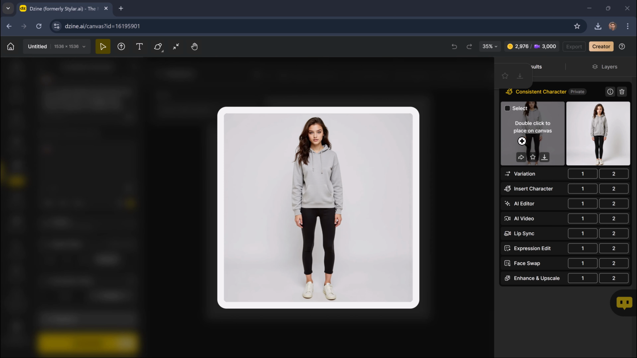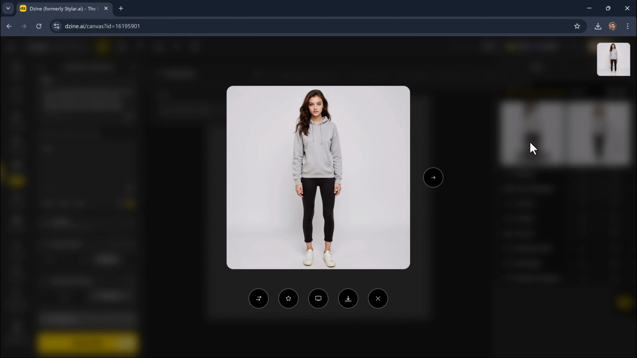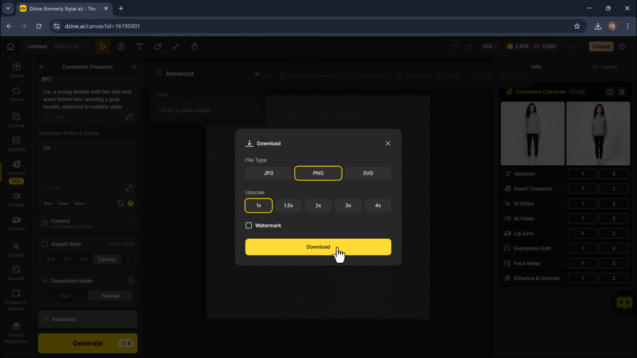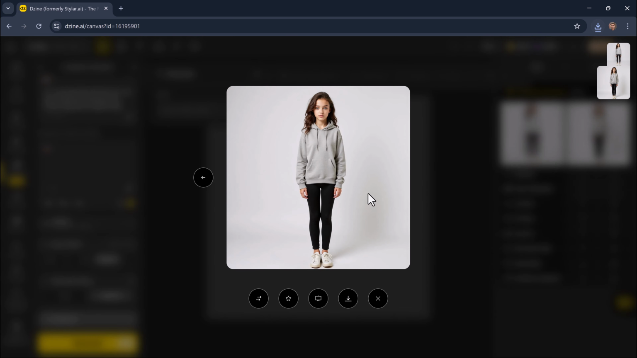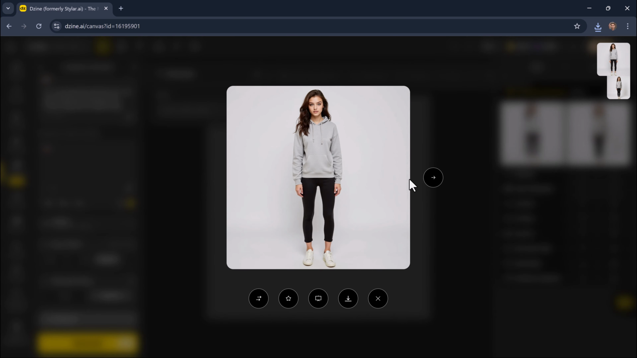And that's it. Now you have your very own custom character, ready to be used in creative ways. In the next steps, you'll learn how to use this character to generate consistent and fun images, and even make them talk with the lip sync feature.